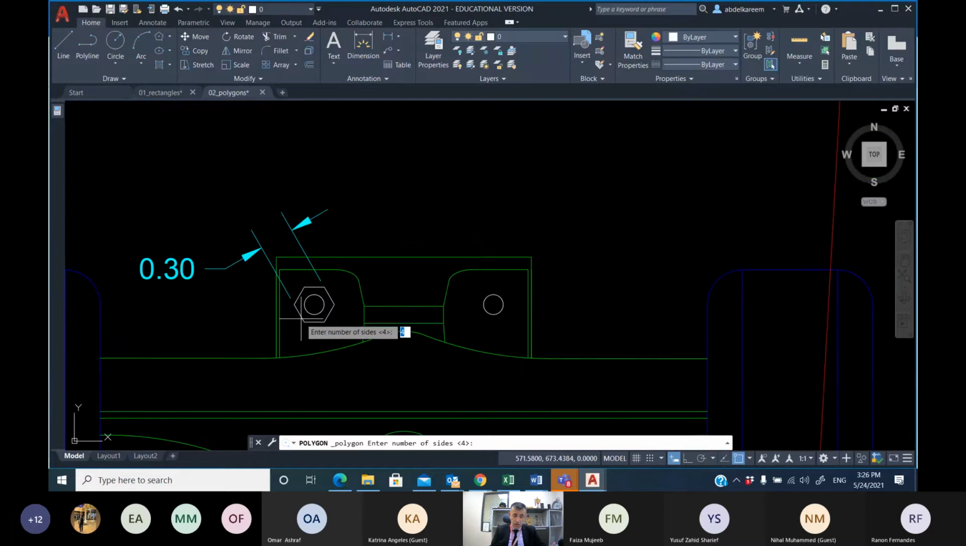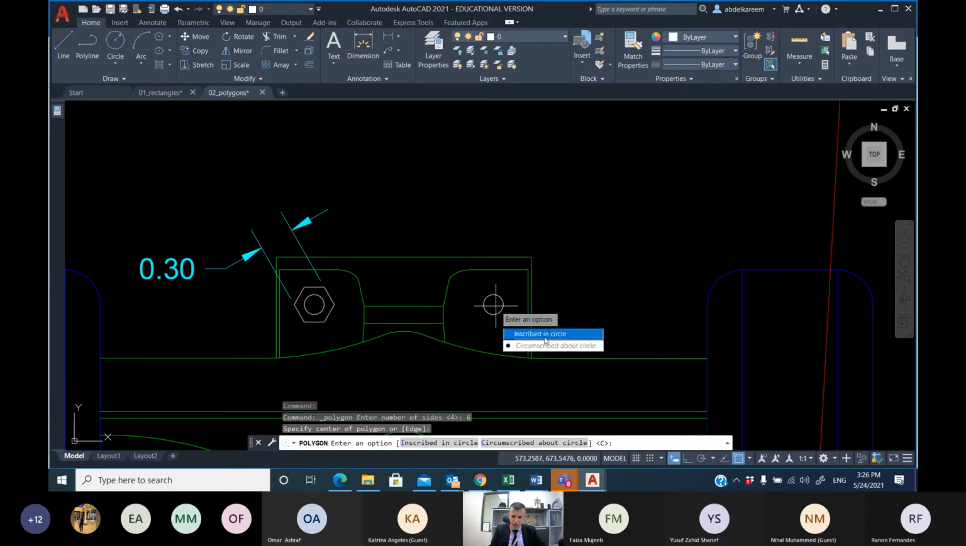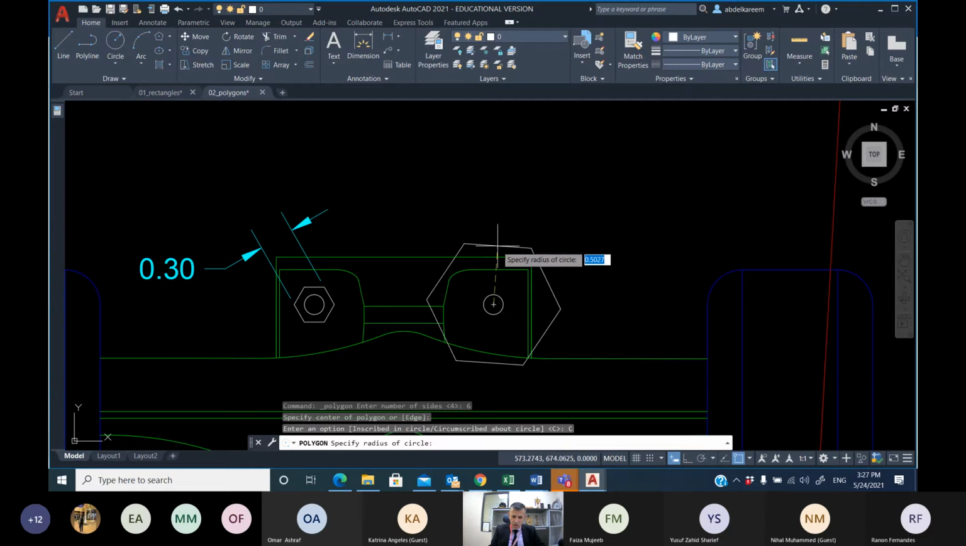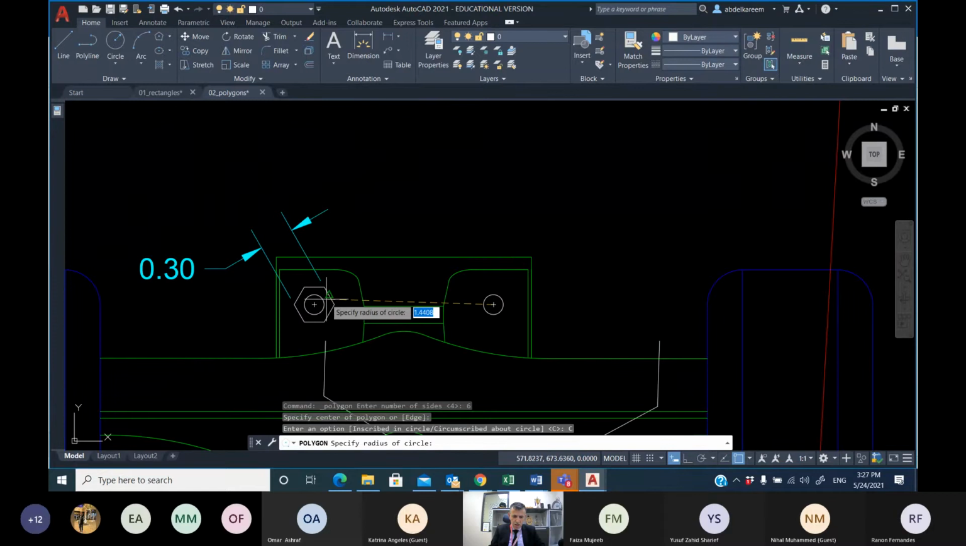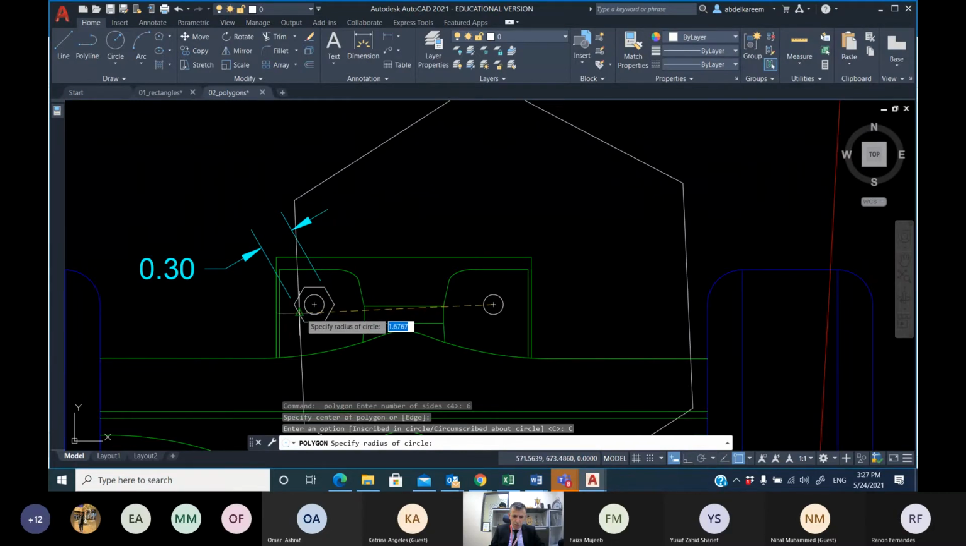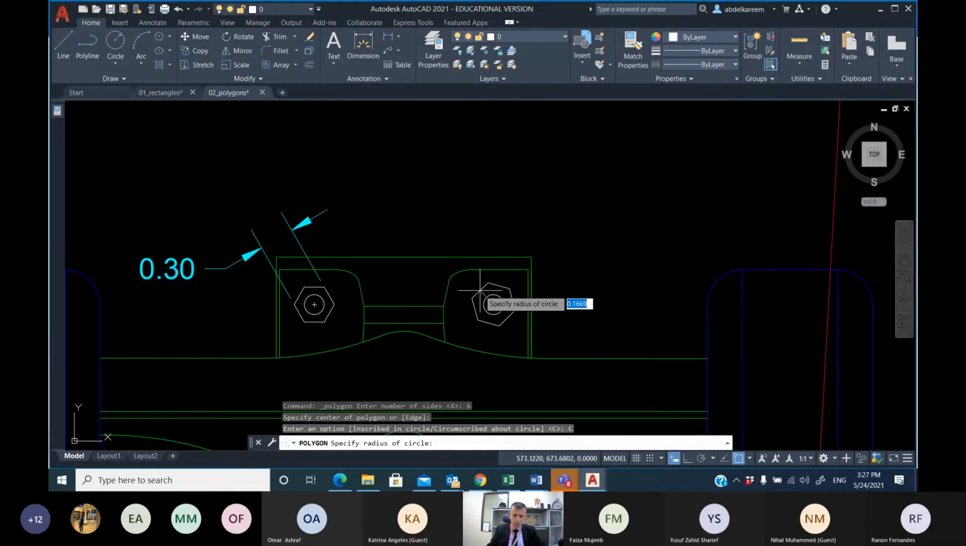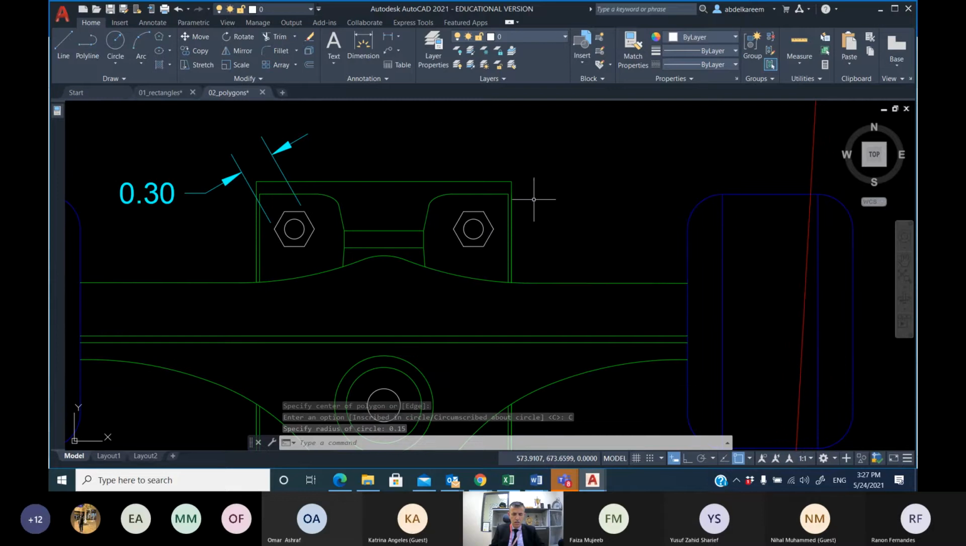So if it's face to face, then I need with the circumscribed. Where is the center? The center is the same as the center of my circle. So I will go with my 6 sides, specify center as center of the circle, and circumscribed, and the radius is half of what's given to me, because this is diameter from mid to mid. This is 0.3. The radius will be equal to 0.15, and enter. And now I have the other screw head as well in here.